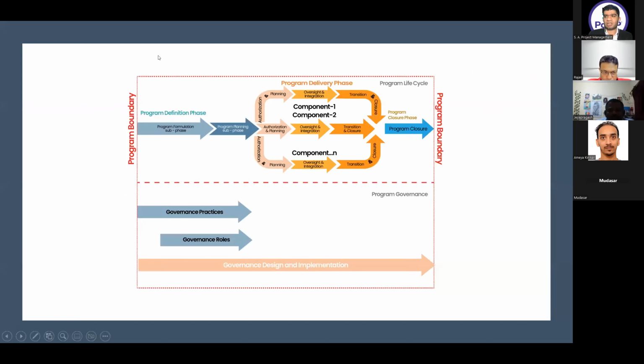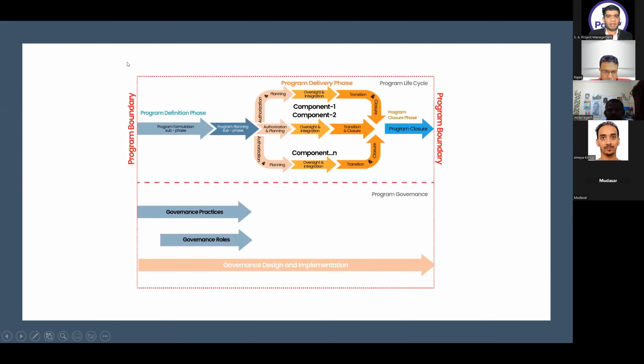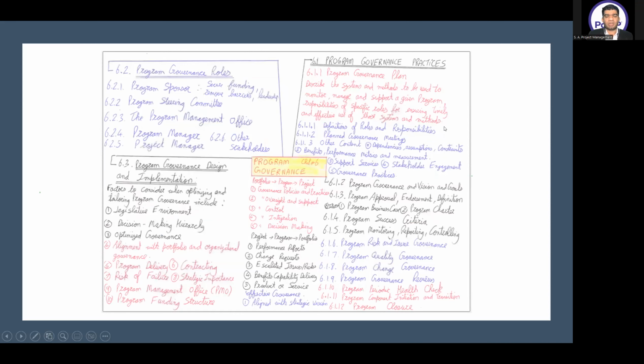Okay. Now the last domain is program governance. It's very simple. Here, the first step is to define the governance practices, governance roles, and governance design and implementation. Governance roles are the key stakeholders we have already covered. In the governance practices, we will make a governance plan. So this is the mind map.